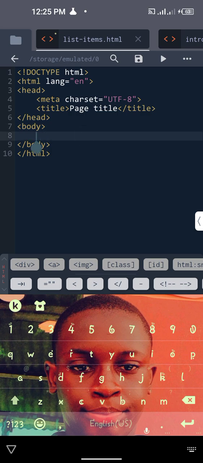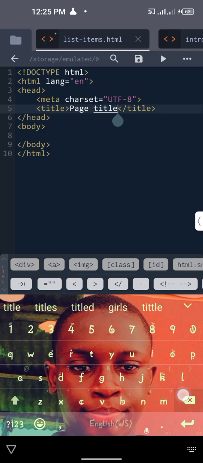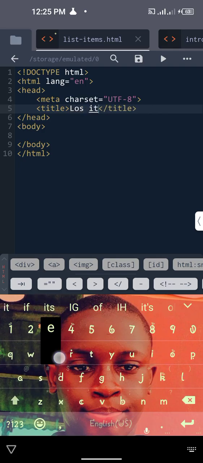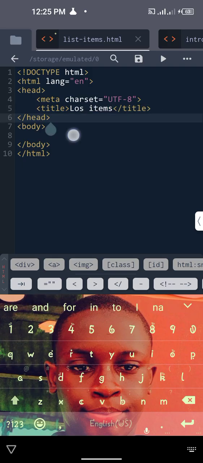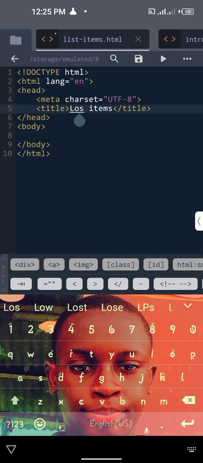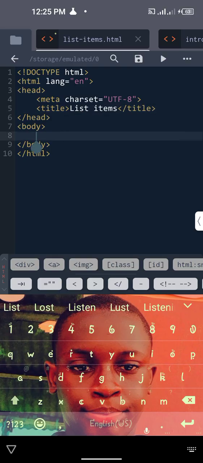So let's give it a title, list items, right? That might be my typos. Okay, so that's list items. Don't mind me. So list items, that's our title because that's the topic we are treating.